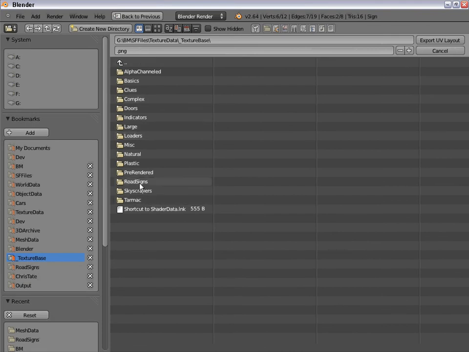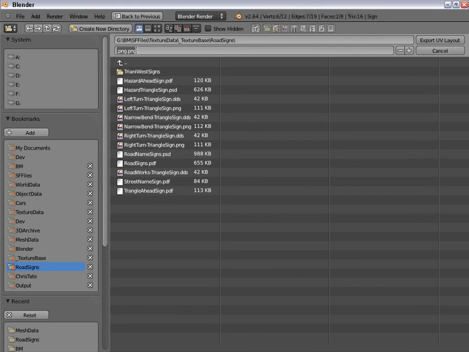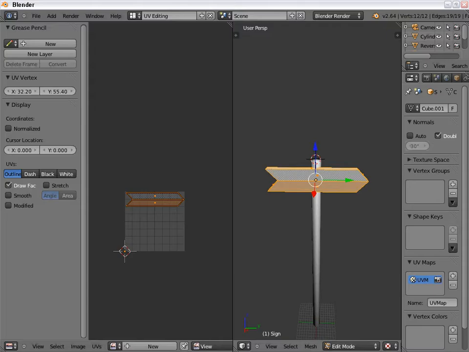Where should I put this? Road signs, direction sign layout .png, confirm. Now that exports a nice image of the UV layout.